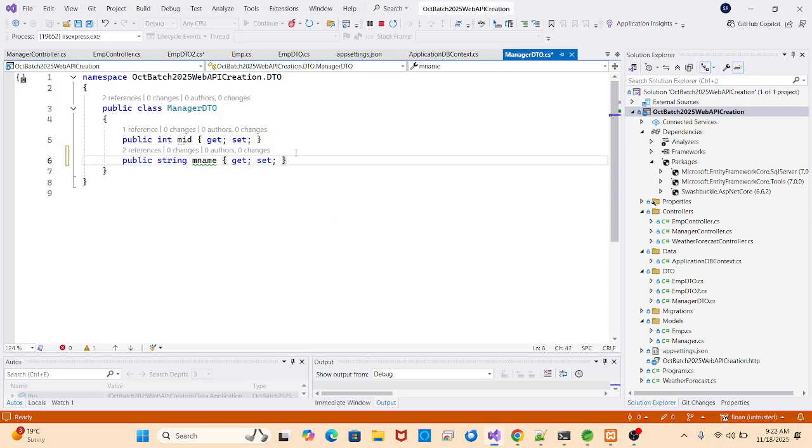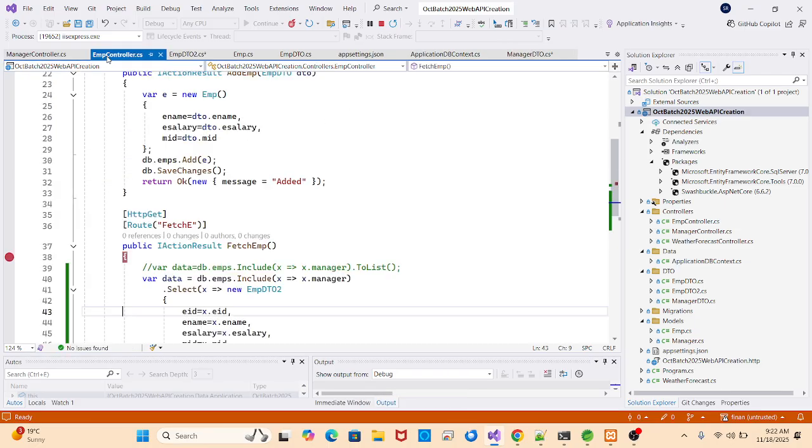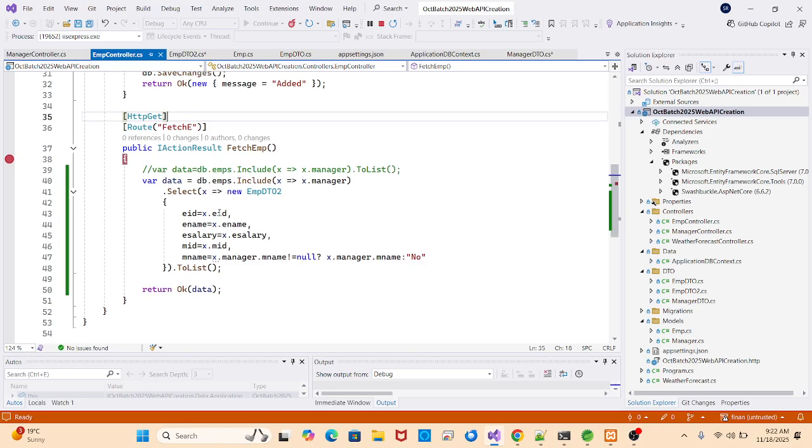Yes, so basically here is what we have done in EMP control. As you can see, for fetching the data we use the DTO. But as I said, when we have n number of fields, or two more fields, how do we handle all the fields? For that reason, we have to go for the AutoMapper.